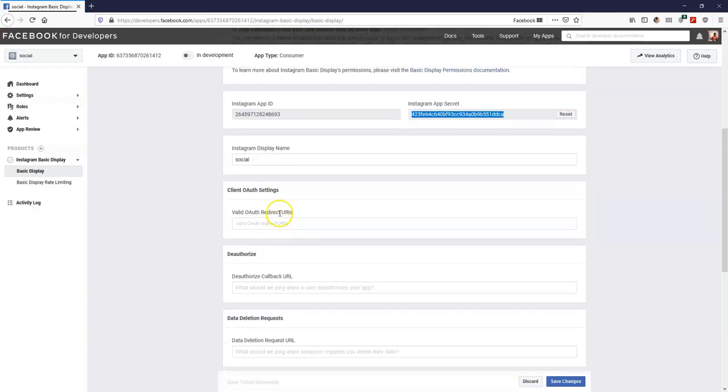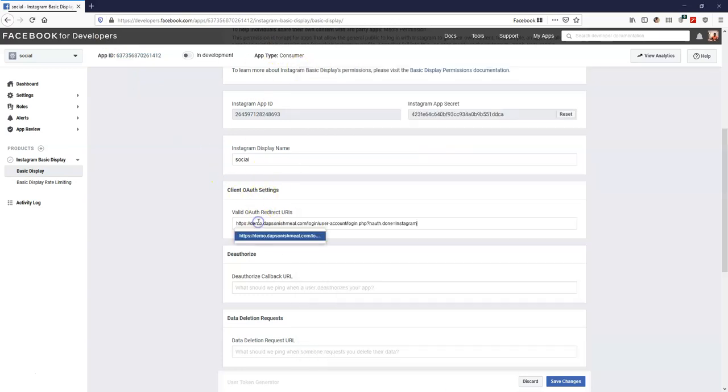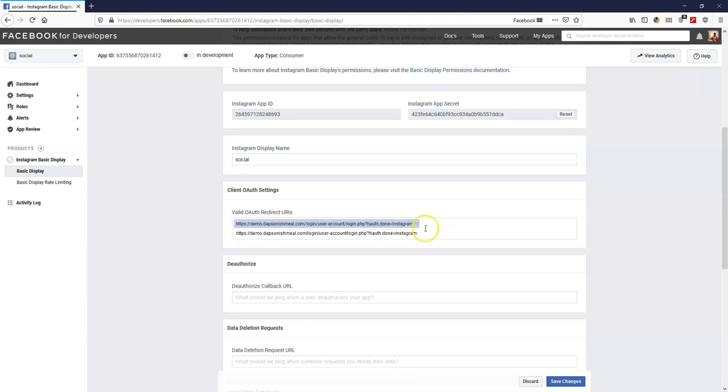There's one more thing I need to do for the configuration, which has to do with the validation. That is the OAuth redirect URL. So in this section, I'm going to provide my URL, which is here. I'm going to paste it in here and hit enter. I'm going to paste three of these.